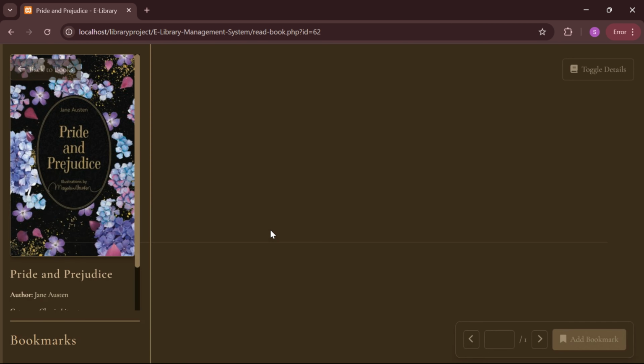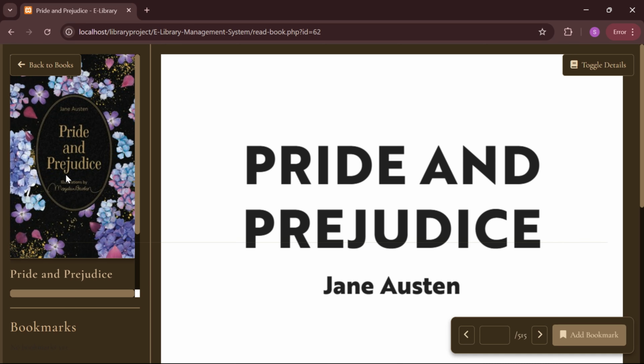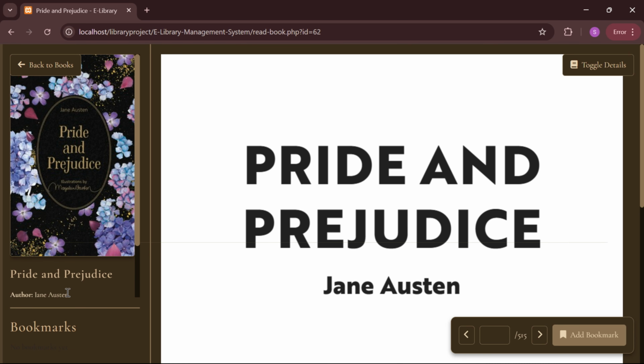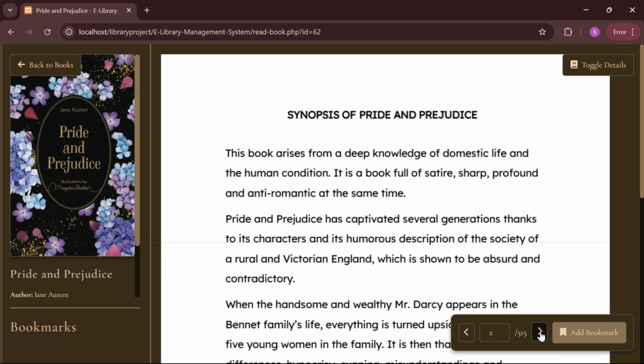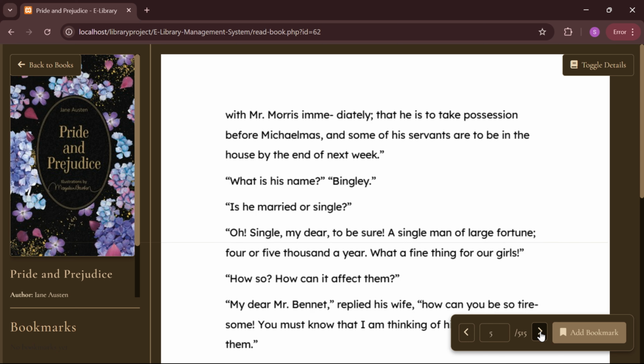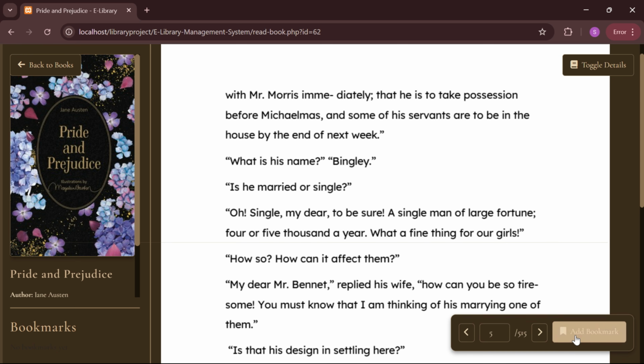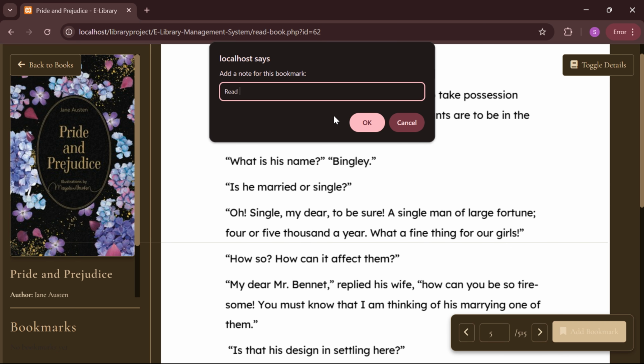So now once you click on read book, this interface opens where there's a cover page. This is the name of the book and the name of the author. And now this is the first page of the book. You can move to other pages through this option. As well as, let's say you read till here and you need to add a bookmark. You can add read till this page and enter.